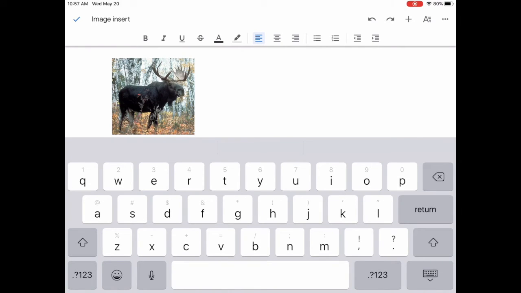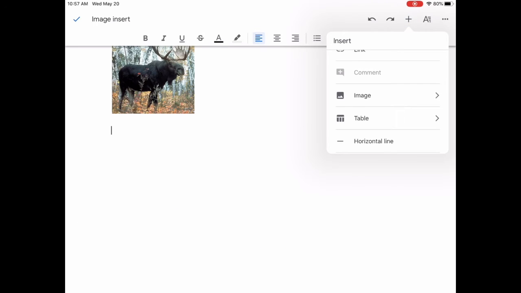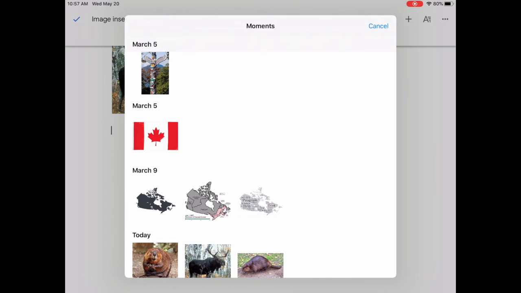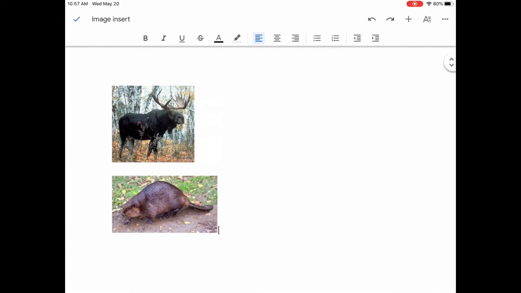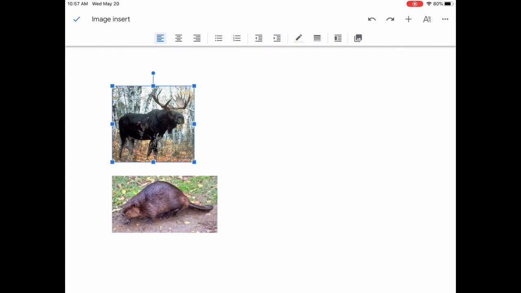Now, let's do another one. What's nice here is you see the cursor is blinking down in the bottom right. If we press return and return, that's where the next image is going to go. So insert image from photos. This time we're going to do the beaver, and it just jumps right down. So now we've got our two images, but maybe you don't want them to go there. So you can select the image, resize it.